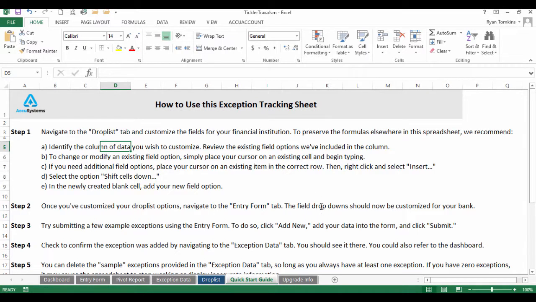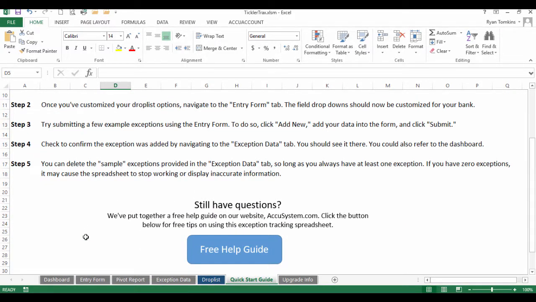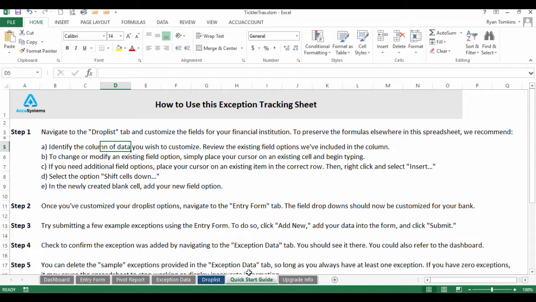The first tab that you're going to come to is your quick start guide, which is right here, and this is going to give you a basic overview and each of the different steps and instructions to complete the exception tracking sheet. So if you ever get lost, you'll be able to come in here and review that information and see the step-by-step instructions.